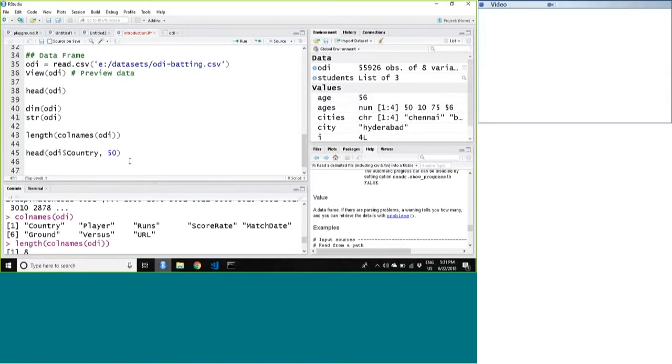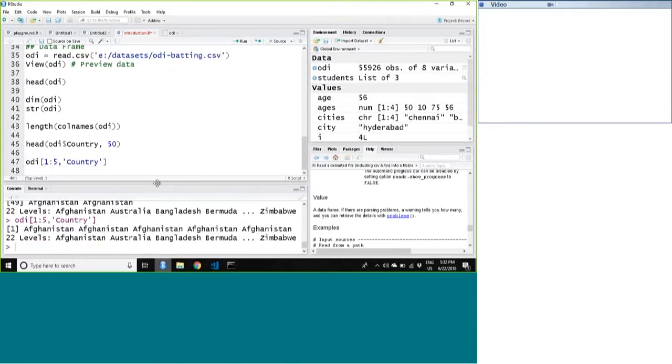So this is one way, or you can also say ODI, use square brackets and say comma country, which means that you want all the rows, so you are not giving any number here, but you want the column country. So it will give you all the rows and country. Or if you are looking for the first few rows, say the first 5 rows, you can use 1:5 and then country, which will print the country names alone for the first 5 rows. So this is one of the ways.